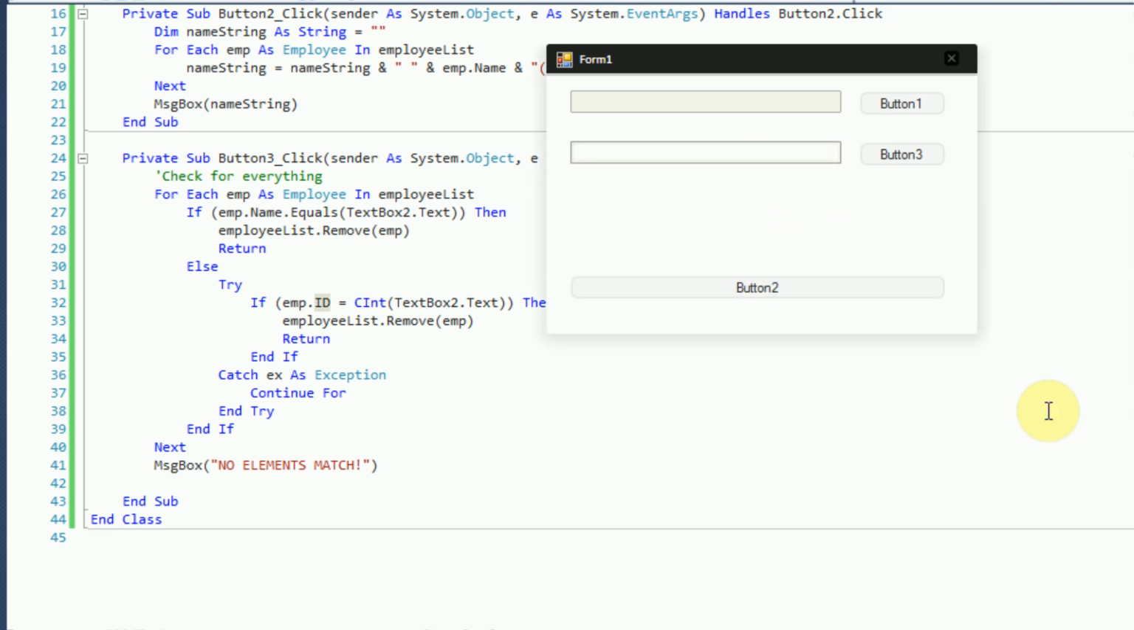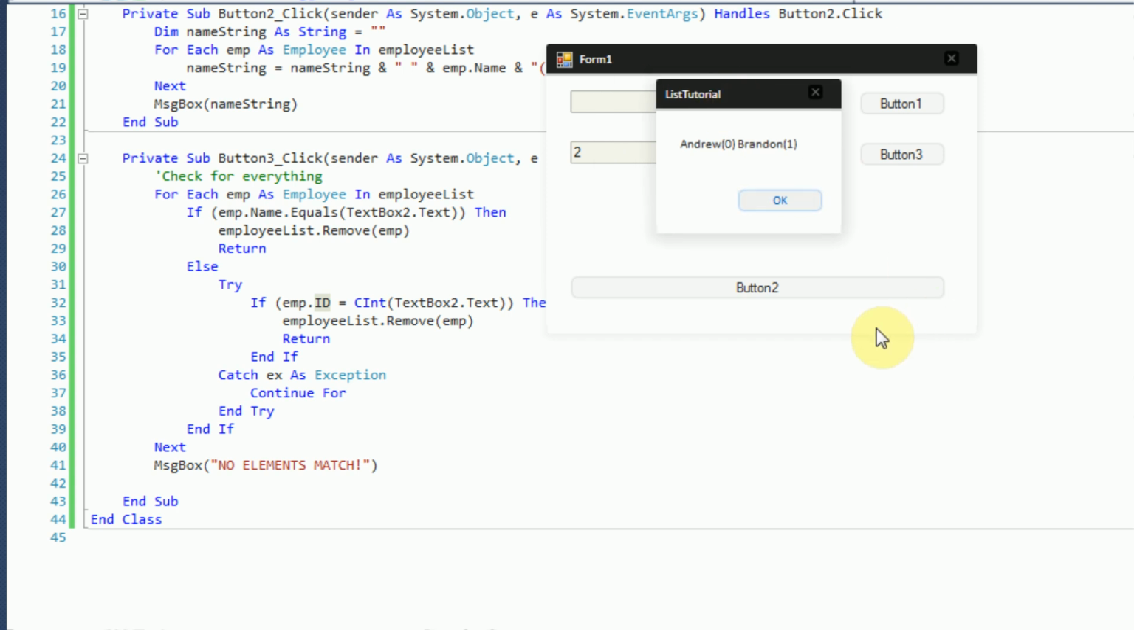We're just going to enter an ID number of 2, and then press button 3. As you can see, we did not get the message box stating that no elements matched because we entered a correct ID number. Now if we press button 2, we can see that all that remains inside the list is Andrew and Brandon. Andrew with an ID number of 0 and Brandon with an ID number of 1. Charlie with an ID number of 2 is now out of the list.